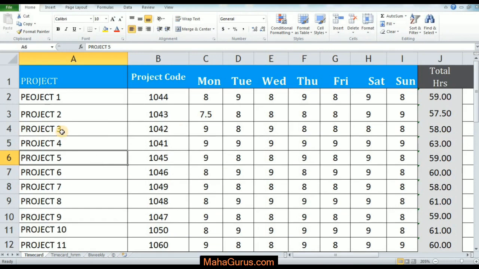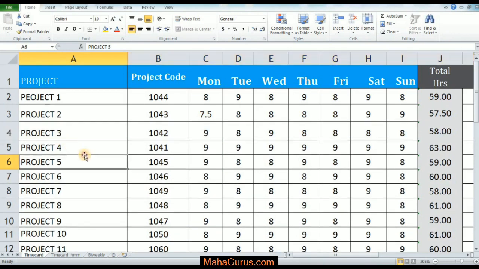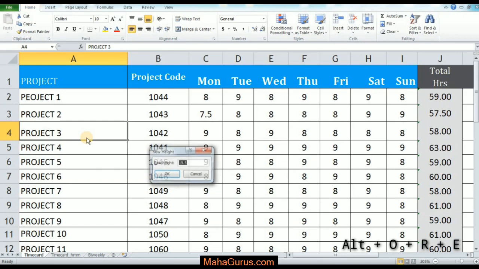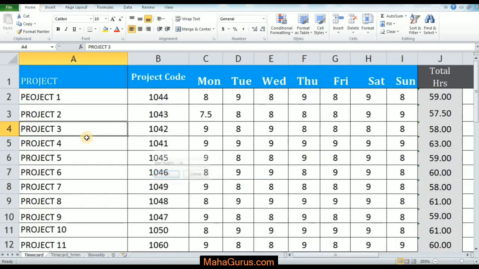Now the second option is the shortcut. How can we use the shortcut? Just select the row with the cursor, or if you don't have a mouse, you can use your keyboard arrows. Then press Alt, then O, then R, then E, and enter whatever you want, like I'm entering 15, and then OK, and it's done.